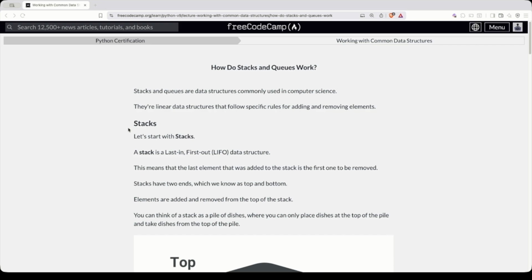We are going to continue through our theory sections here on algorithms with our section called How Do Stacks and Queues Work? Stacks and queues are data structures commonly used in computer science. They're linear data structures that follow specific rules for adding or removing elements.